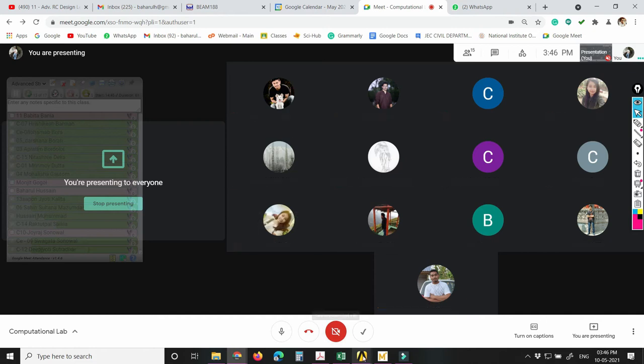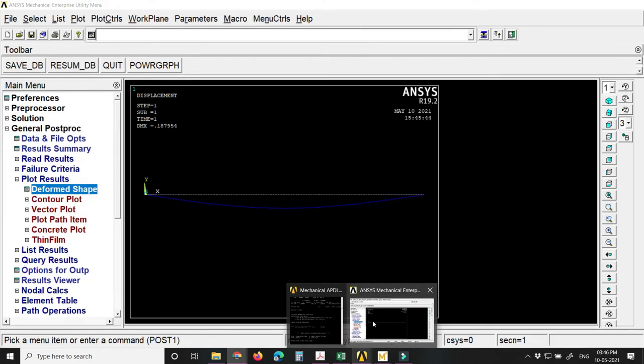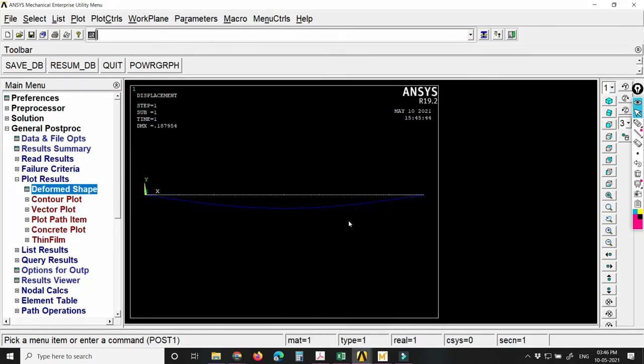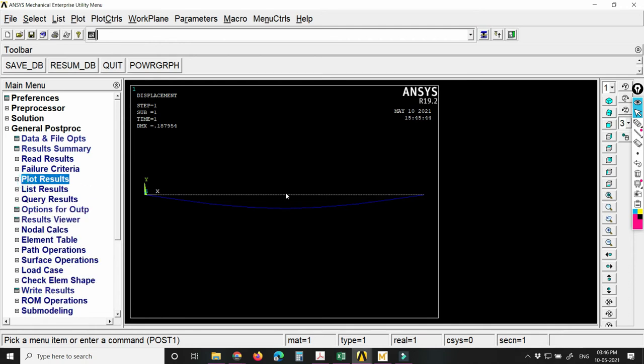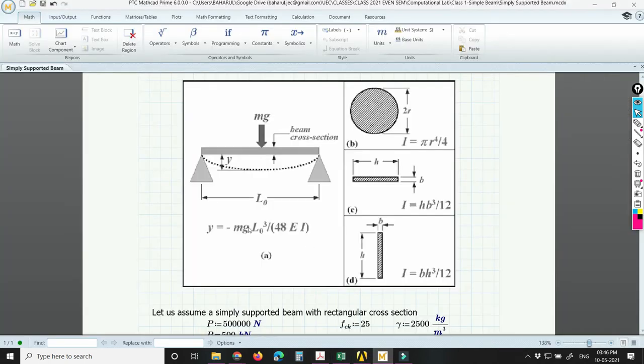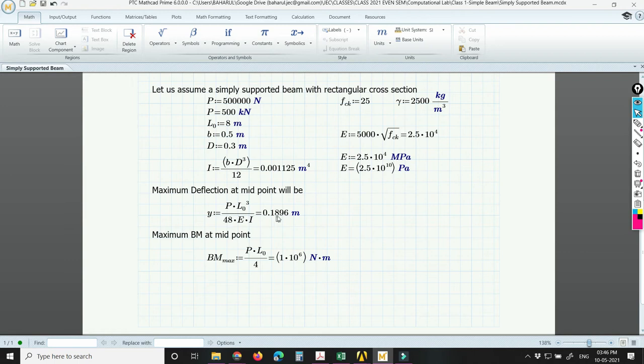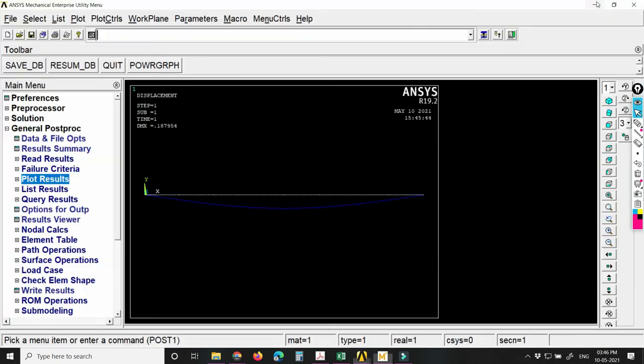Okay. Yeah, so almost over. So we have now analyzed our beam. Now we have to check whether it has been done correctly for us or not. Let's see at this midpoint what is the deflection, because we have already calculated our deflection should be 1.1896 meter.